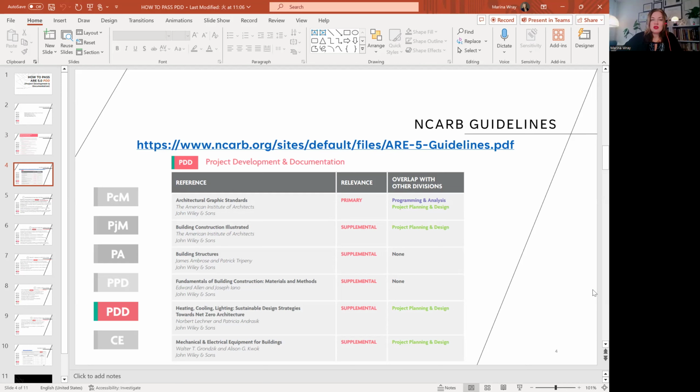The next one is Building Structures. It does not intersect with any division, and you may or may not need that, because we spend a lot of time in architectural school learning about structures, and there are not too many questions about structures in the exam. So if you really think that you need to refresh your knowledge, sure, definitely get this book and go through that.